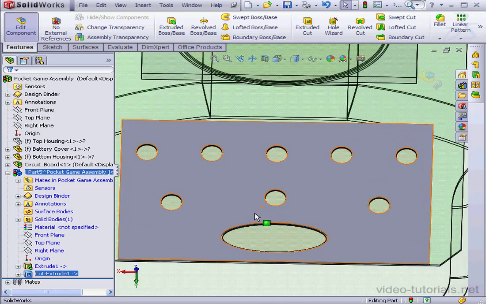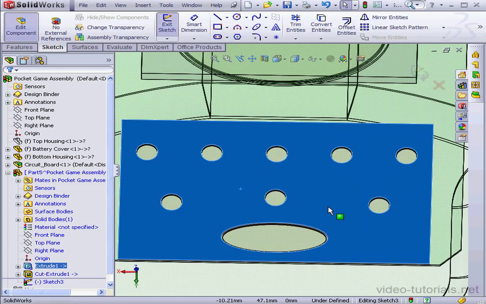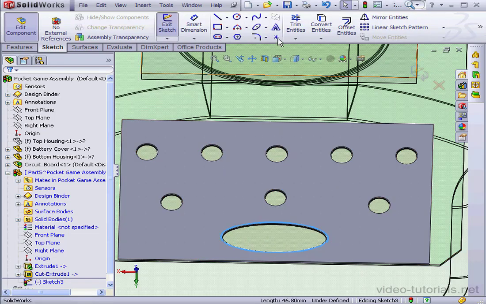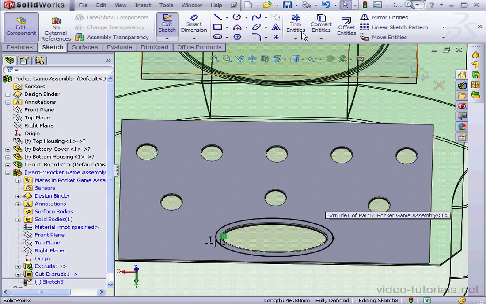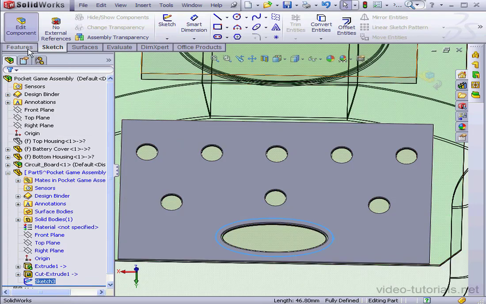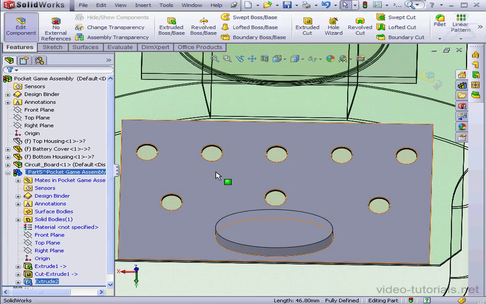I'm going to insert one more sketch. I'm going to select this edge and activate the Offset Entities tool. Offset distance 1 millimeter. And click OK. Exit the sketch. Features tab, Extruded Boss Base. 7 millimeter blind extrusion. Tab to register, OK.